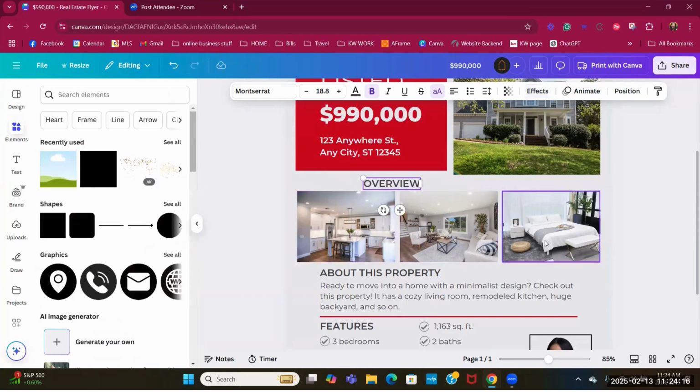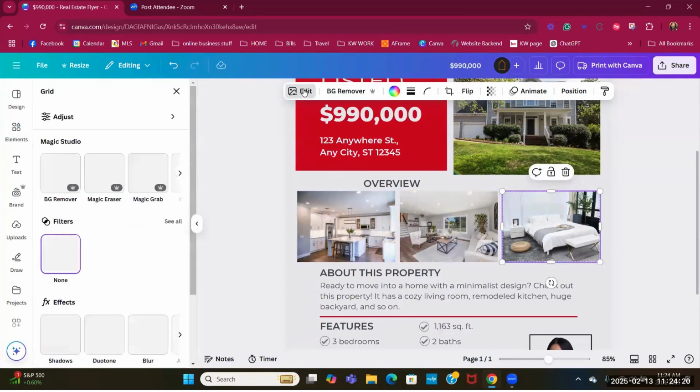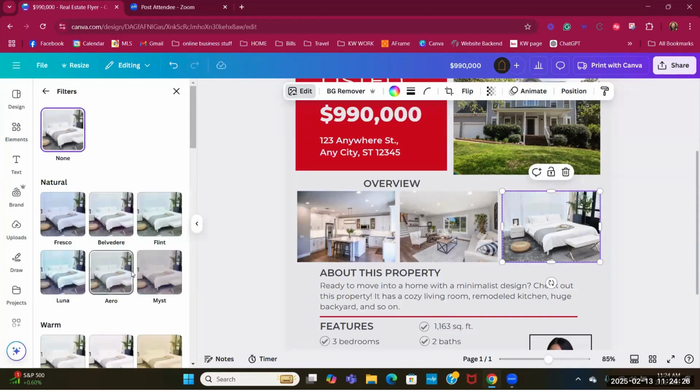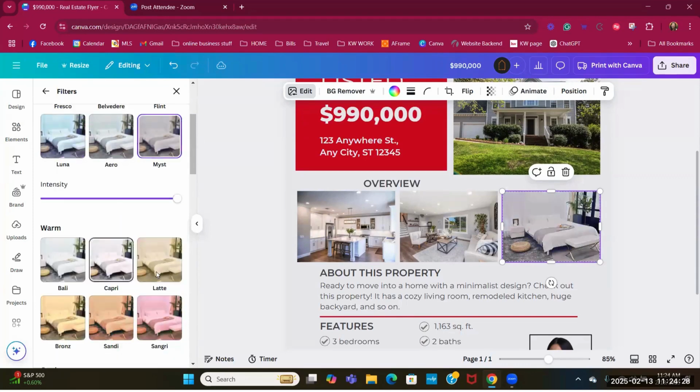And same with photos, like this photo here, you can click edit, and let's say you just don't like the tones, you can change, filter it.